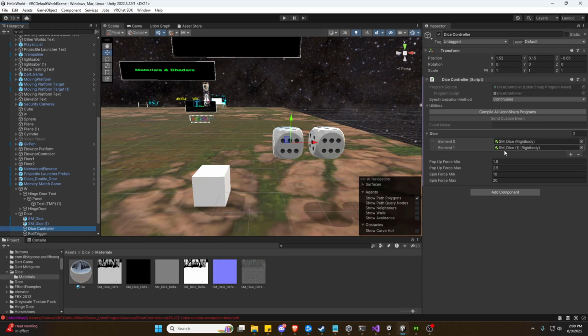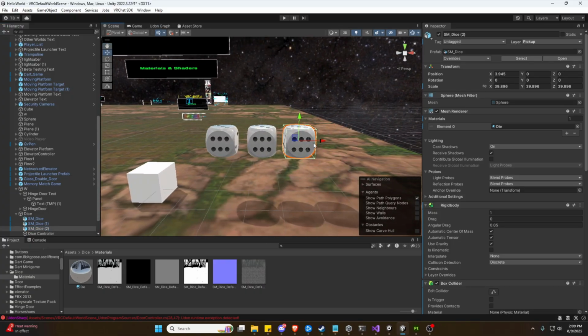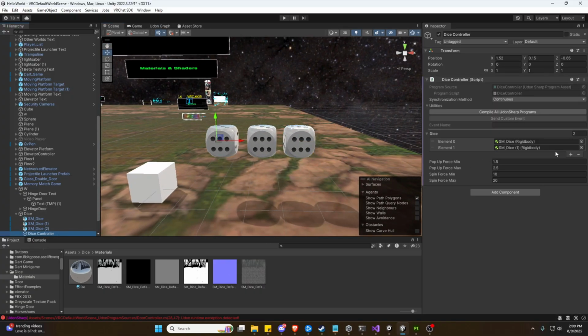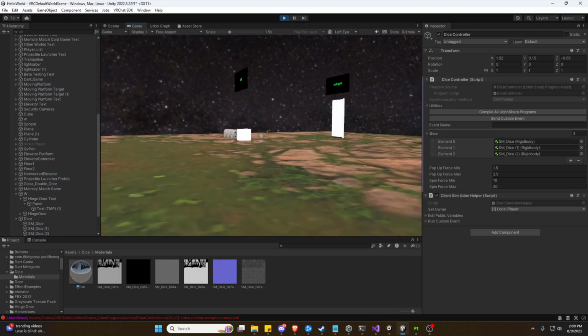It takes a list of your dice objects. So right now we only have 2, but we could do 3 or as many as you want. Go ahead and put a third one in here. And then we just add these dice to our list of dice to control. So this will now work with 3 dice, and we'll go ahead and demonstrate how it works in multiplayer after this.